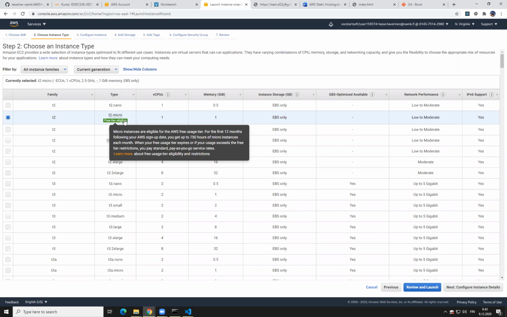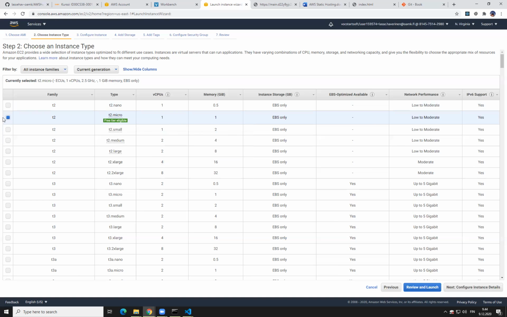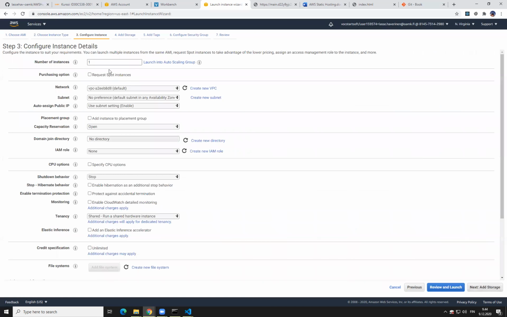for the first 12 months, if you would be using the credit card version, then you could get 750 hours of free computer time with these instances each month, but that's only for the first 12 months. But in any case, this is just fine for our purpose. Then we will click here, configure instance details.